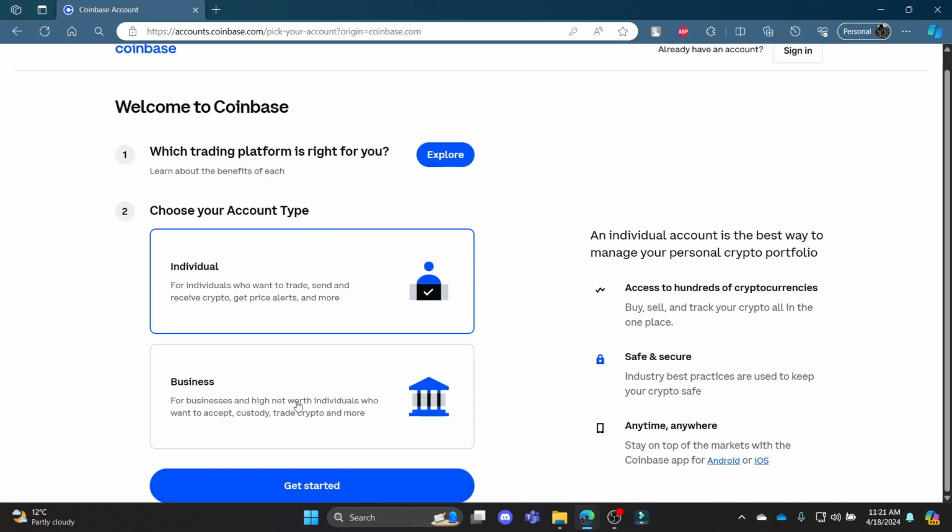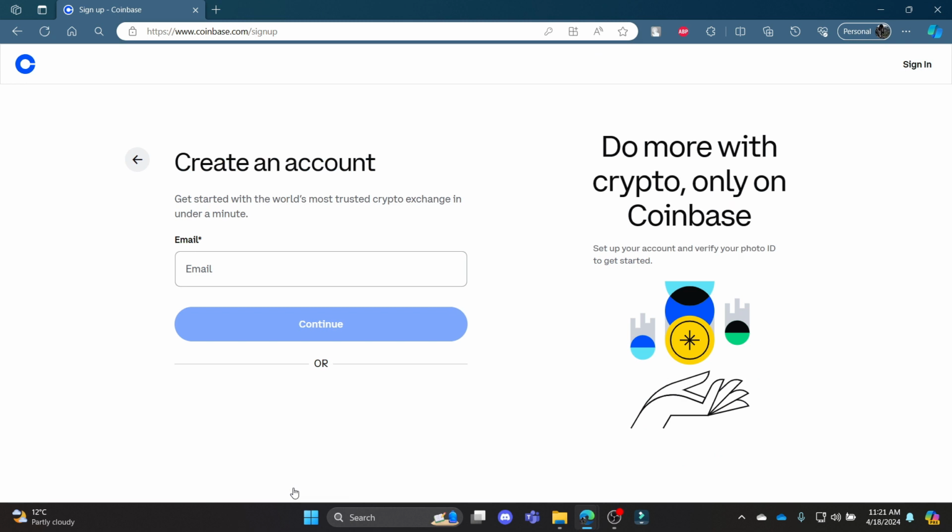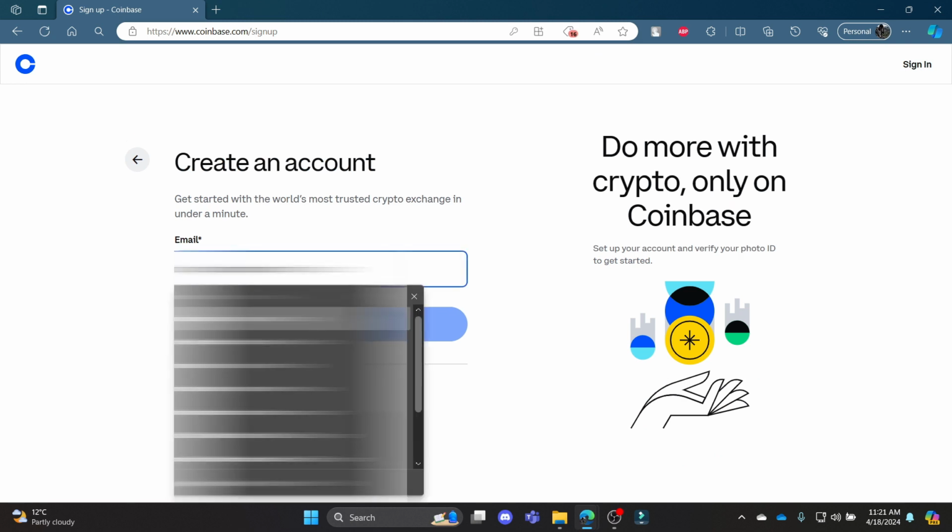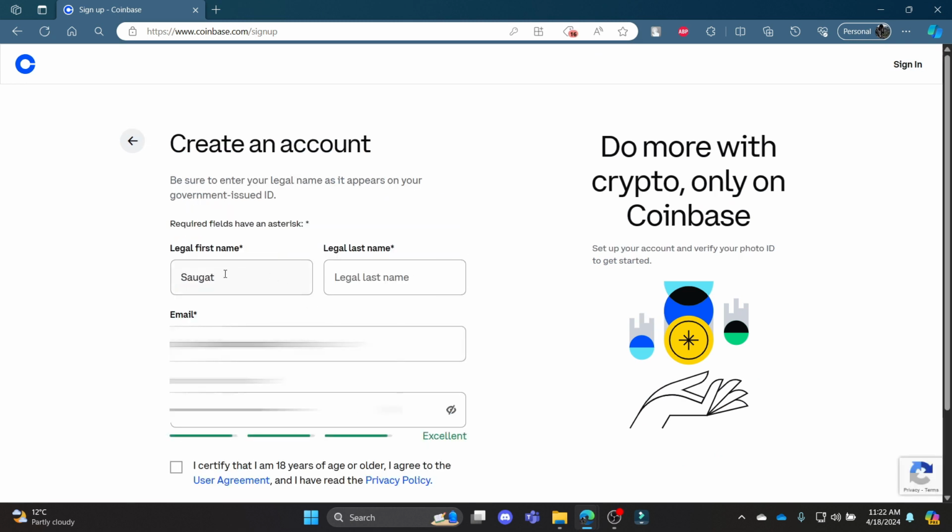Now click get started after you choose your type of account. So you can choose between individual and business. After that, click get started. Now go ahead and write down your email address, press continue, fill in your personal details such as your first name, last name, email address and password.